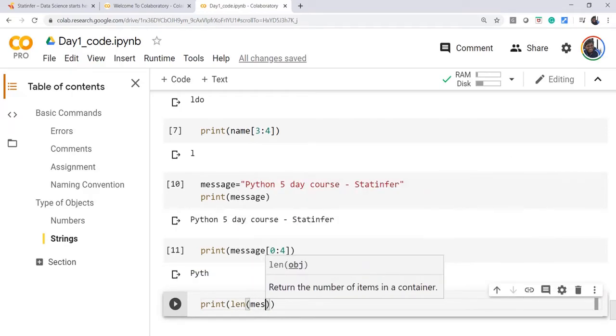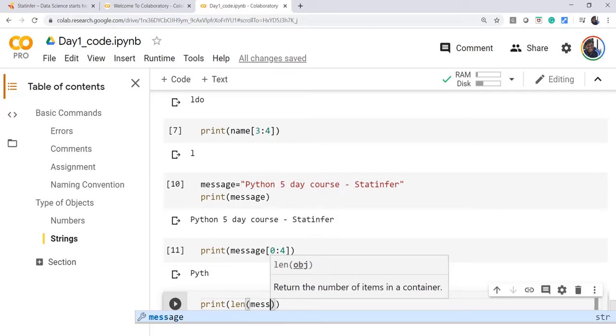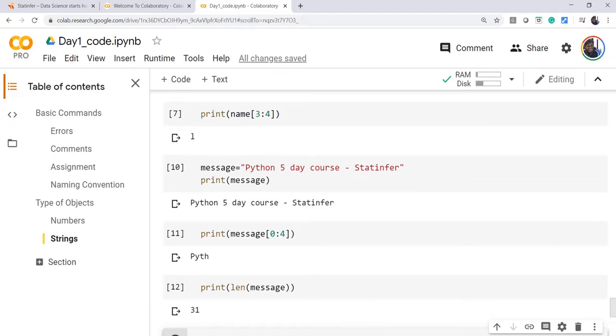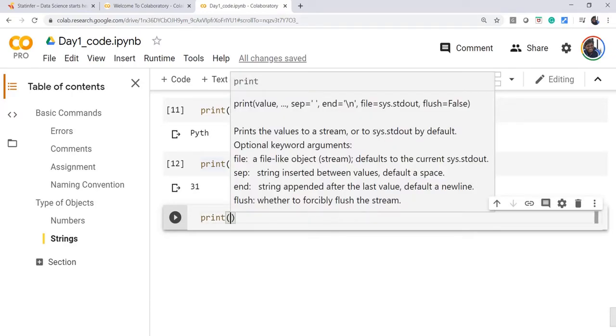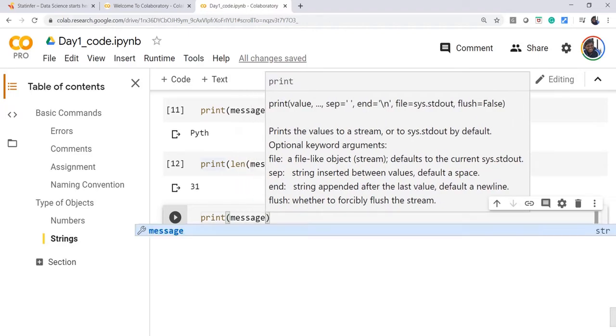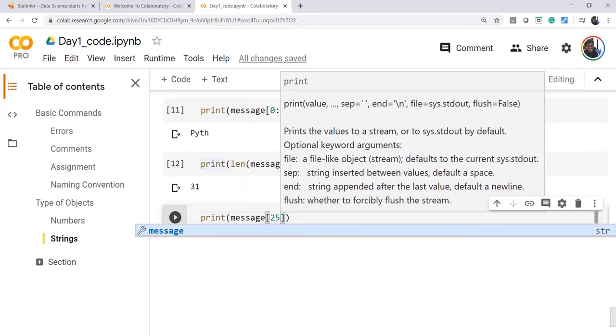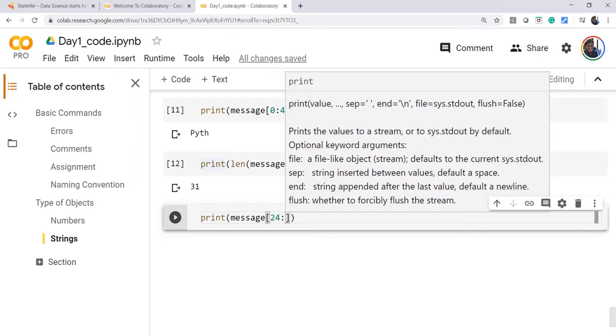We can also get the length of the string. Here the string name is message. If we say print length of the string, we will get the length of it. So if we want to print till the end, we don't really need to calculate the indexes, 31 minus 1. We don't need to really mention 30 there. Directly you mention 31.